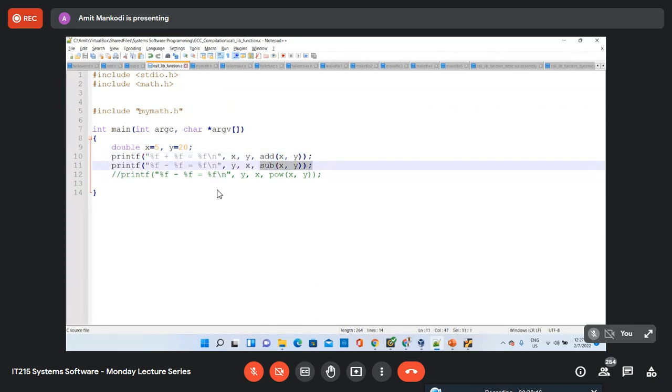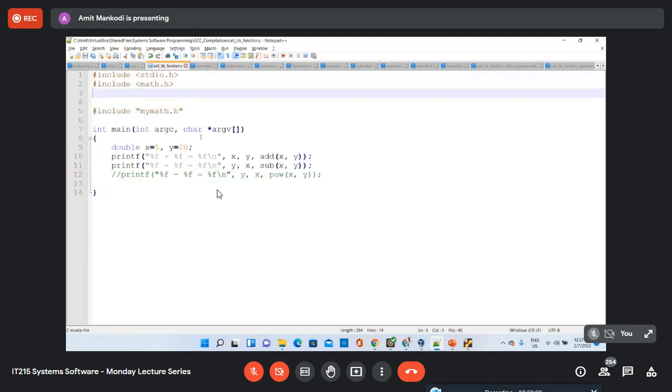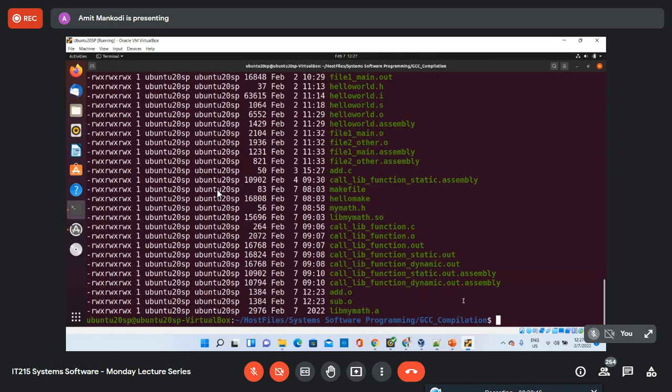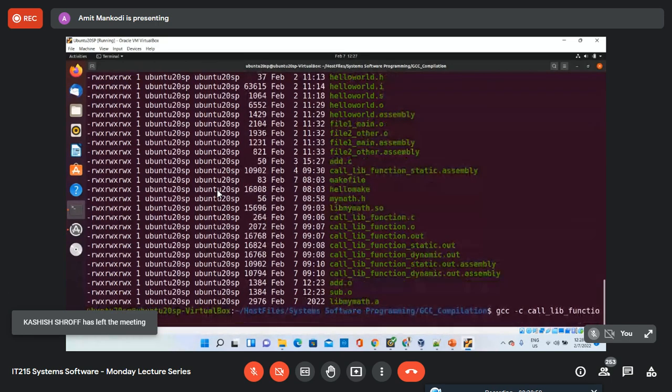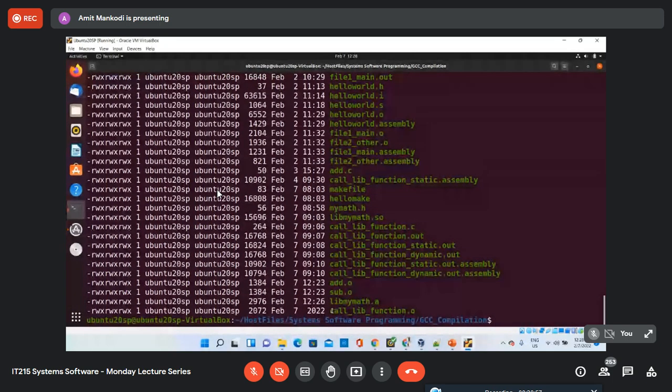Now, because I have the header file included, it will expand these two forward declarations in my C file in the pre-processing step, and at the time of linking, it will take the object code from that library file, which I will provide for the linking step, and will include it in my executable file because it is a static library. So first, I need to compile this main program: gcc -c call.c. It will create an object file for the main program, right?